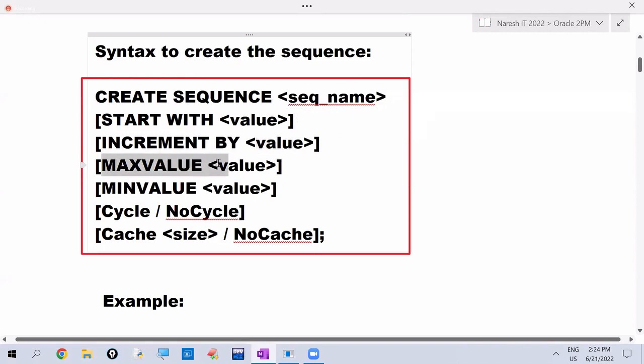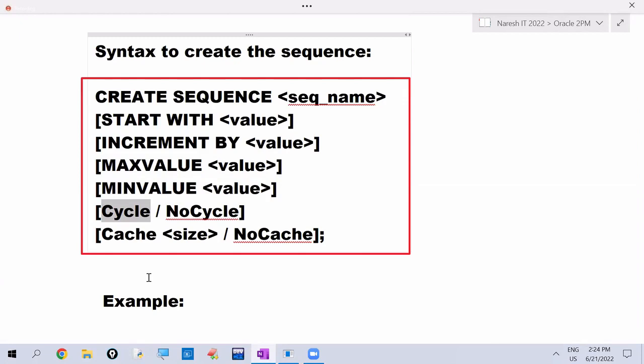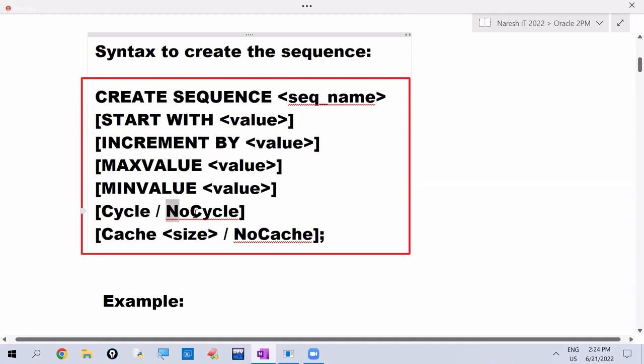Next, we specify the maximum value in the sequence and the minimum value in the sequence. Cycle means after reaching the maximum value, it will reset to the minimum value. Again from the minimum value to the maximum value, it generates sequential numbers. No cycle means after reaching the maximum value, it will stop.